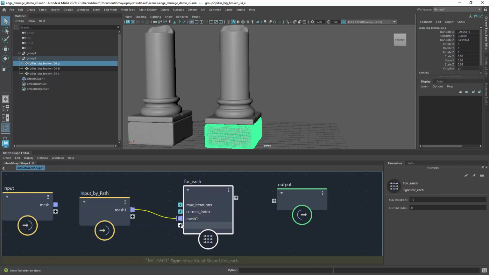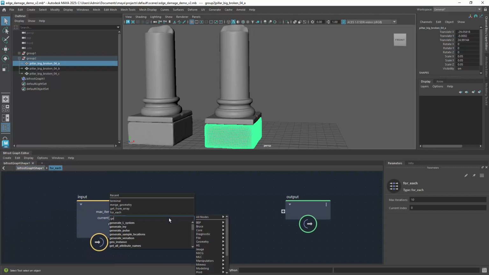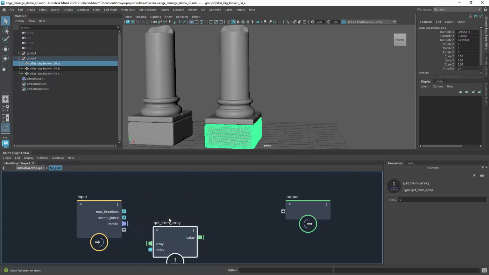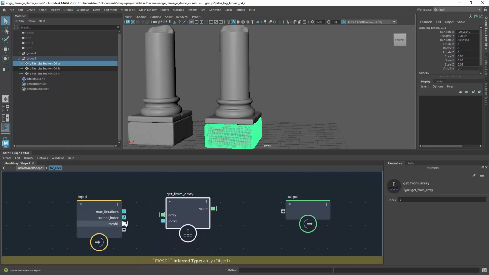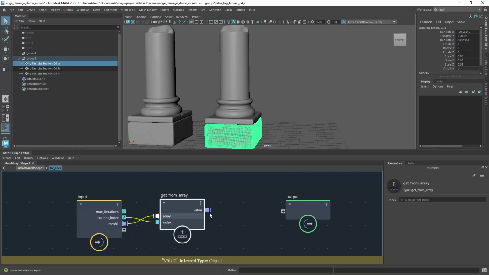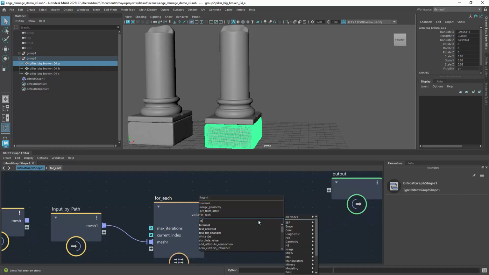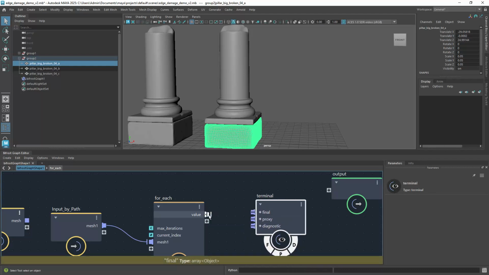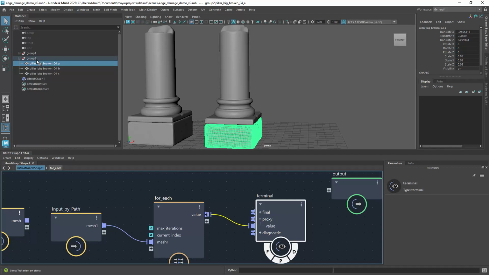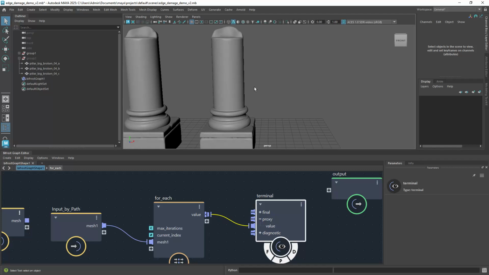and we will input the mesh, and in here we will use a get from array to isolate the current iteration. So get from array, and we will get mesh in here, and the index will be the current index, and we will just output it. So if we create a terminal, and to the proxy, and we hide this original group, we will have the same geometry, nothing changed.